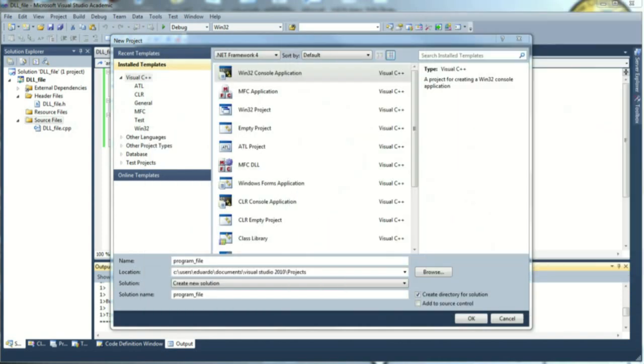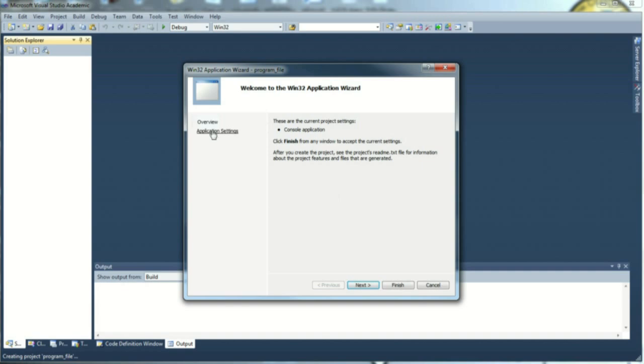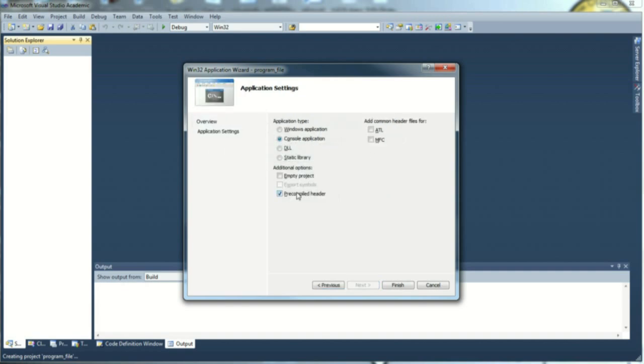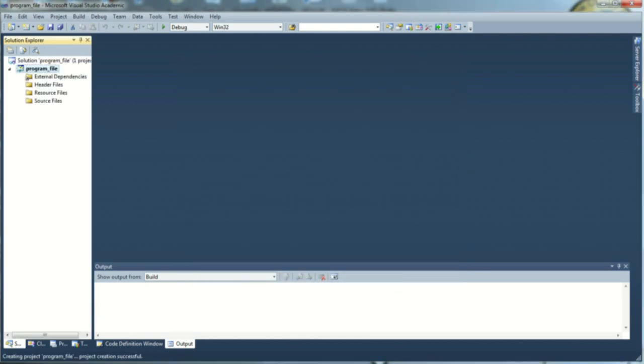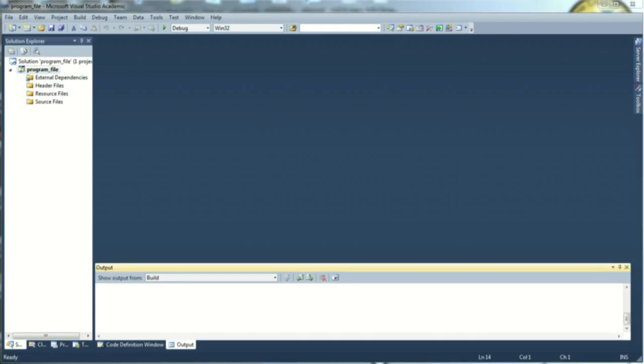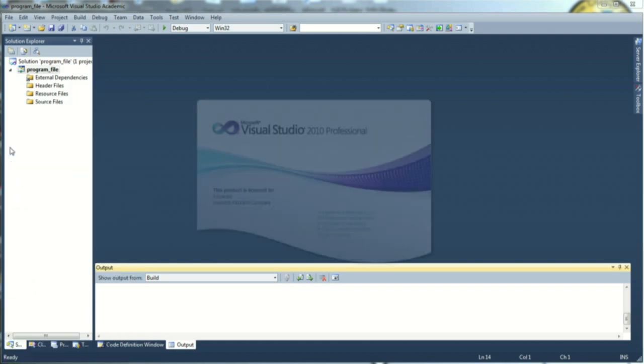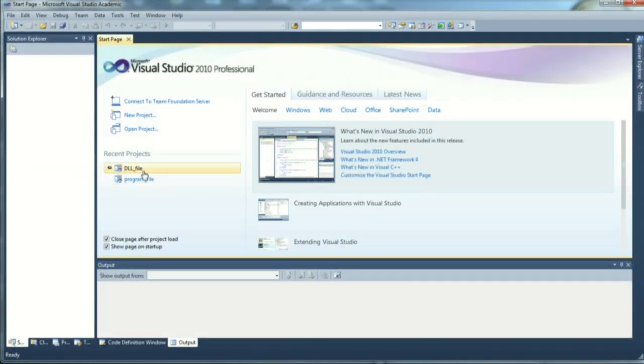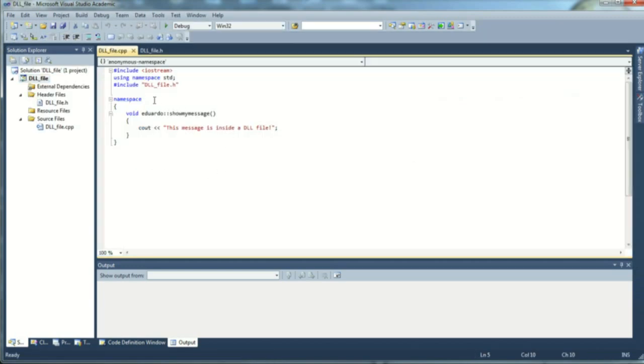All right. Okay, so we got program file, application settings. We want a console application. We're not going to be creating a DLL, and we want an empty project. Okay. Now, before I write anything here, I want to change something before it gives me an error. I want to go back to the DLL file, and the namespace is blank. I declared the namespace, but I left the identifier off.